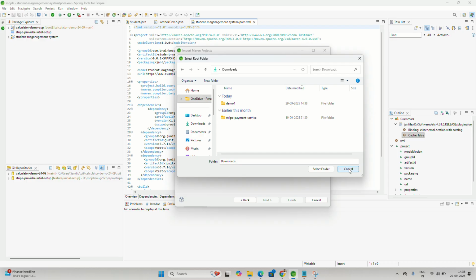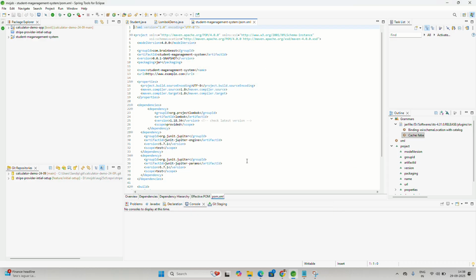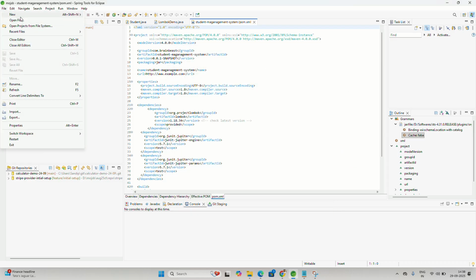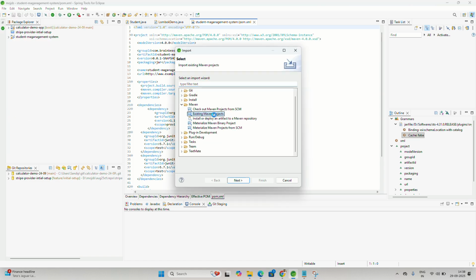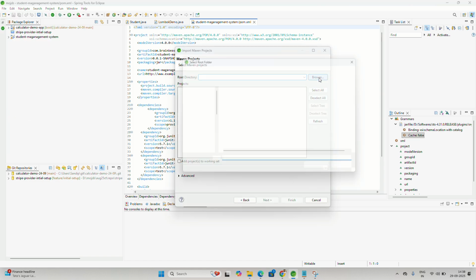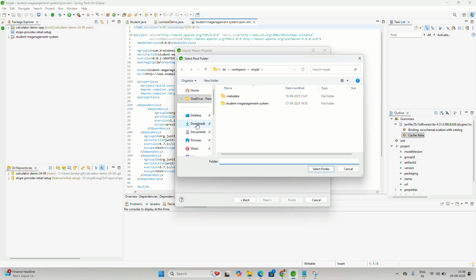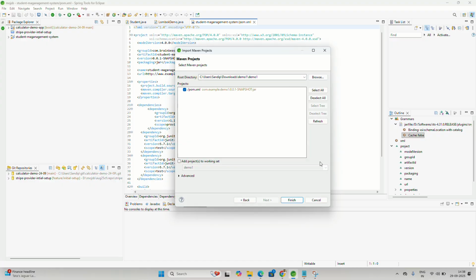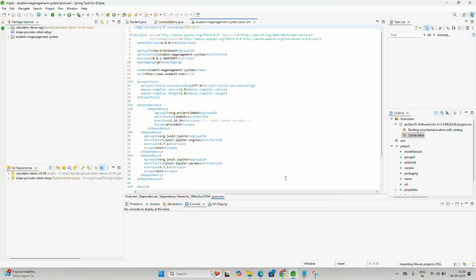And now we can definitely import this project here. So import existing Maven project, browse. I will go with the demo, and yes, we have got our pom.xml. Finally, finish.